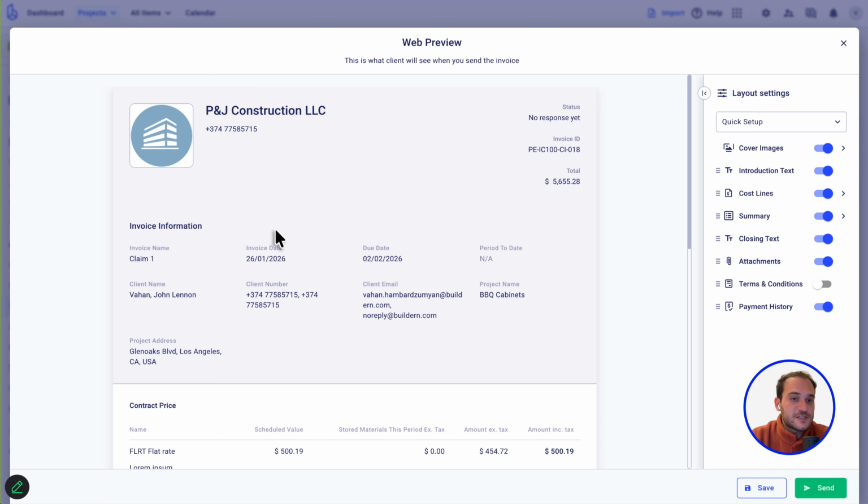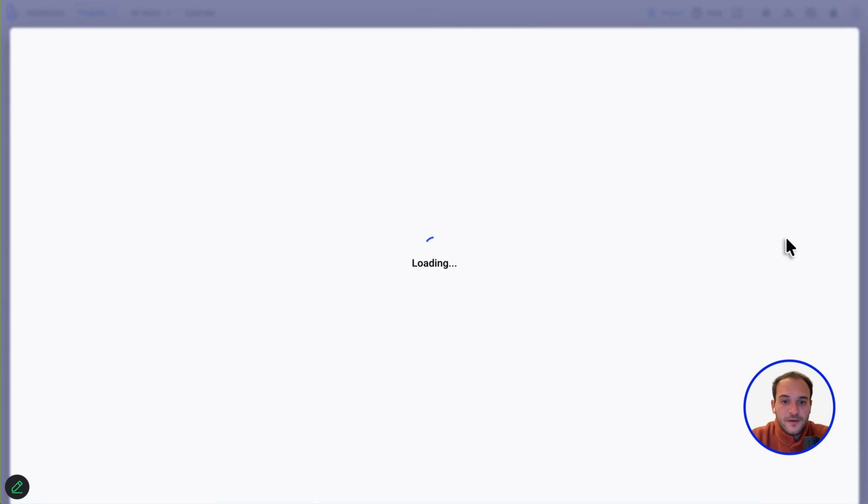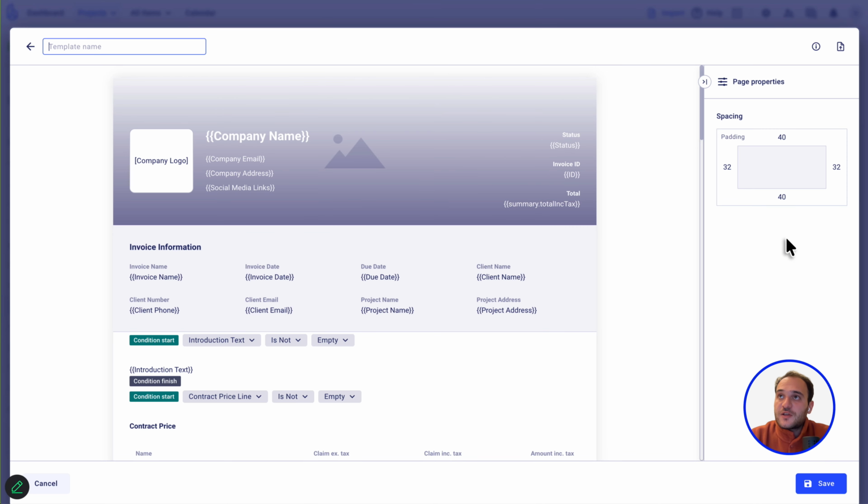So back to the same issue. You need to use a specific client invoice type. You need to use a specific client invoice layout, but Buildern does not support it. So what do you do? You click the drop down and then you click add new. This will open up the very detailed and very technical invoice editor.